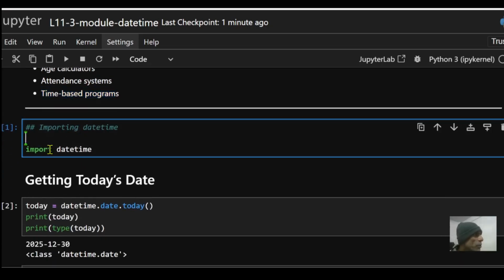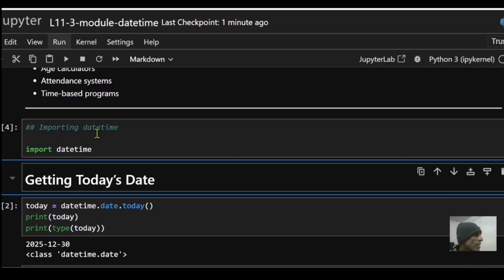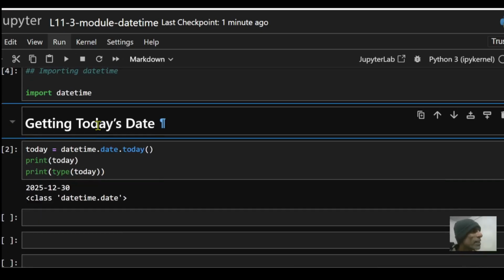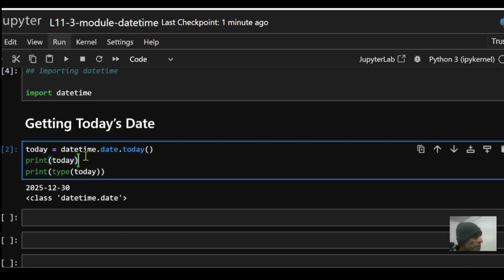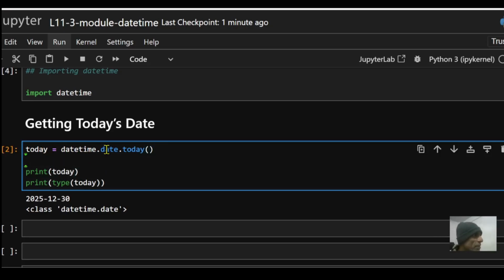First thing you do, you import datetime. Let's run this cell and it imports datetime. Let's say you want to get today's date. Let's start with today's date. The way you get today's date is you create today equal to datetime.date.today. And that's it. Let's run this.